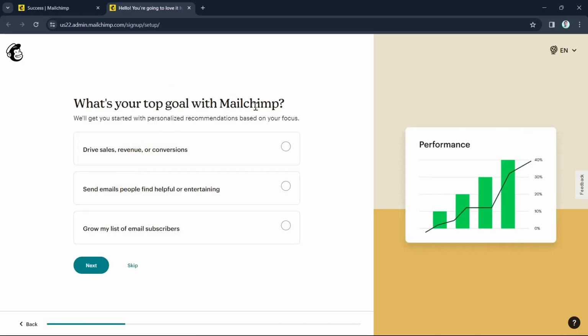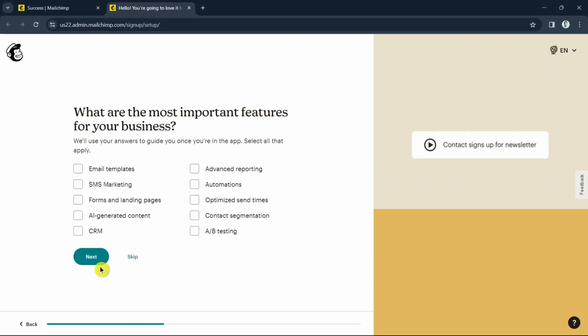Now, on this next question, what's your top goal with Mailchimp? Here you have three choices: drive sales, revenue, or conversions; send emails people find helpful or entertaining; or grow my list of email subscribers. In this case, I'm going to select the second one, send emails people find helpful or entertaining, and then click on next.